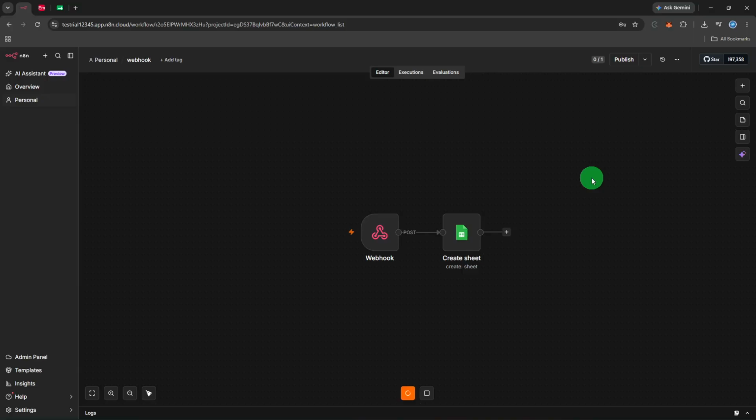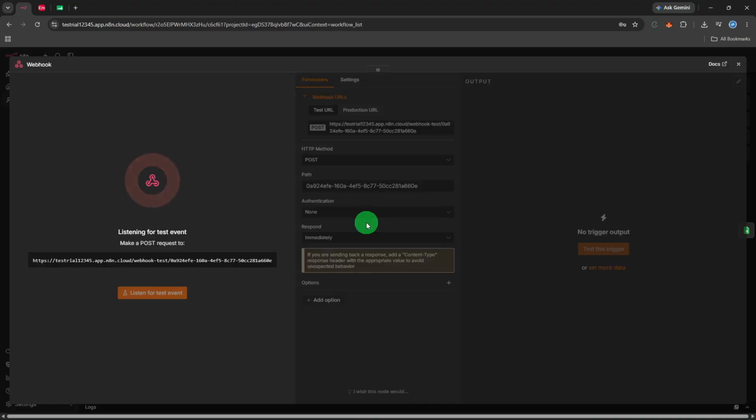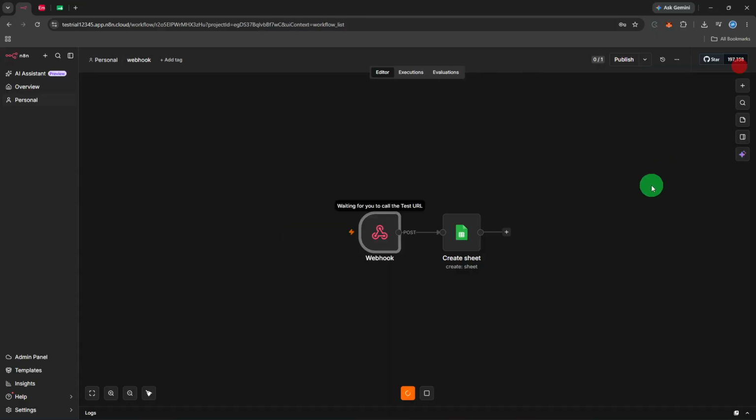If the sending application expects a reply, such as a confirmation that the request was received, you can configure the webhook node's response. Open the webhook node settings and look for the response section. Here you can return a simple success message, a JSON object, or a specific HTTP status code like 200 or 201. This is especially important for platforms like Typeform or Shopify, which need a quick acknowledgement to consider the webhook successful. Without it, they may retry sending the request, potentially causing duplicate data.